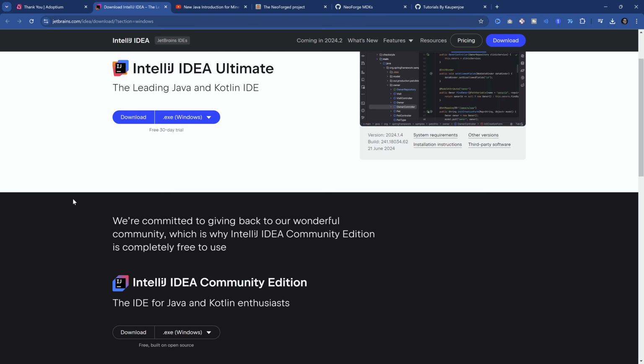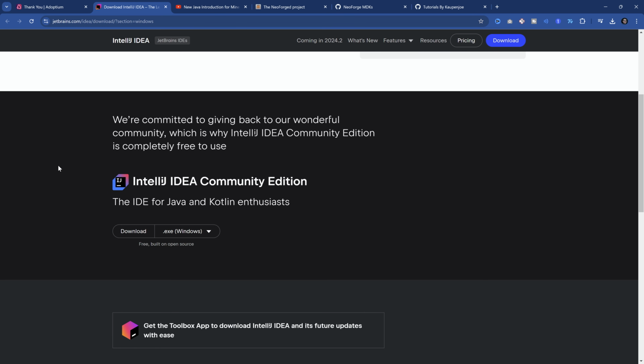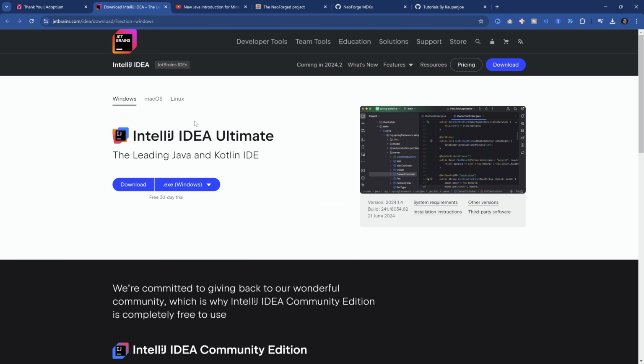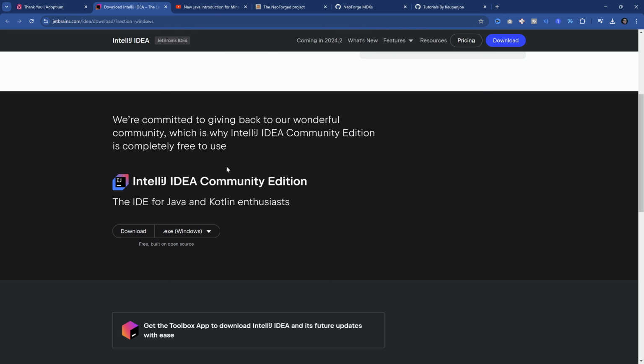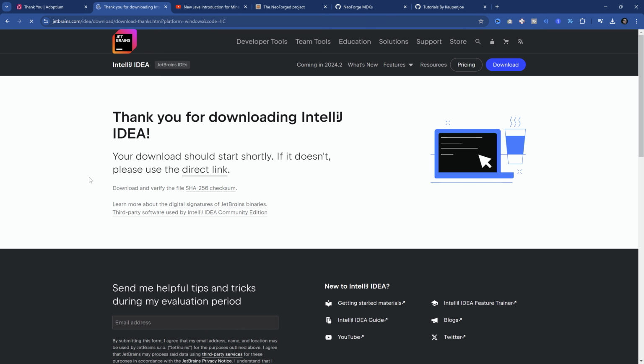If I read any comment that says Ultimate costs something, yes, this is why I've specifically said on the JetBrains IntelliJ IDEA download website, scroll down until you find the IntelliJ IDEA Community Edition. This one is free and built on open source. This is going to be more than enough for what we need. We do not need the Ultimate Edition. All of the different things that the Ultimate Edition gives us are overkill for everything we're trying to do here. So once again, scroll down to the IntelliJ IDEA Community Edition and hit download right here.